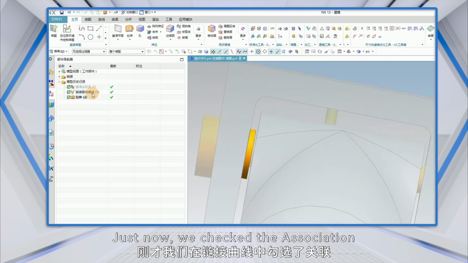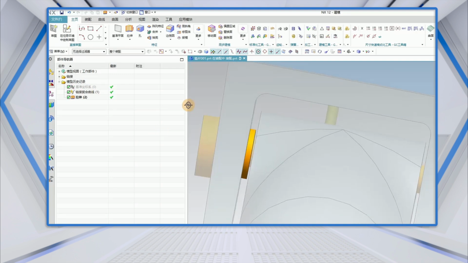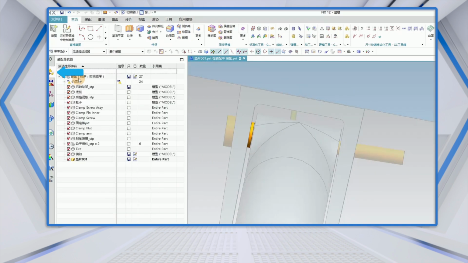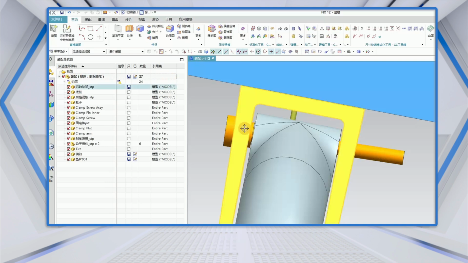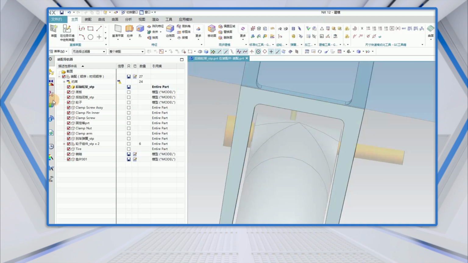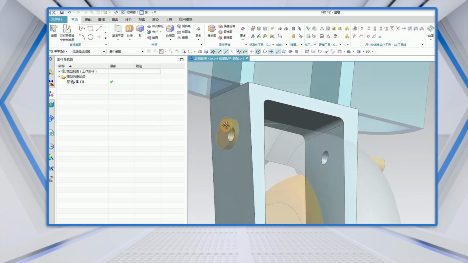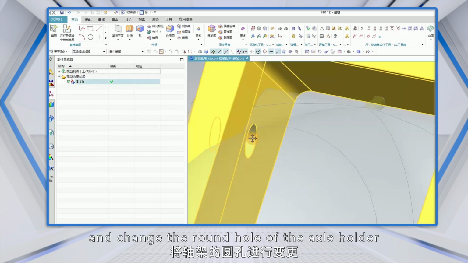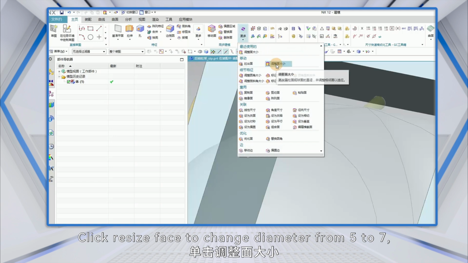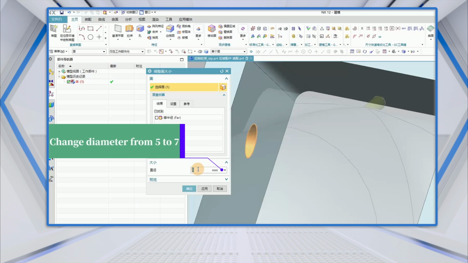Just now, we checked the association in the link curve, so what is its function? Let's take a look at it together. Double-click the assembly. Double-click the rear wheel axle holder. Open the component navigator and change the round hole of the axle holder. Click Resize Face to change diameter from 5 to 7 and click on OK.